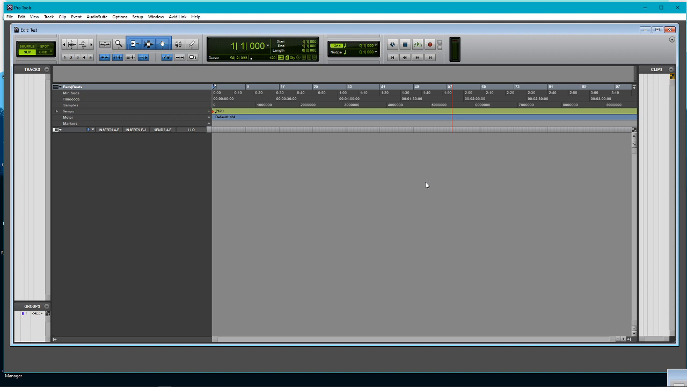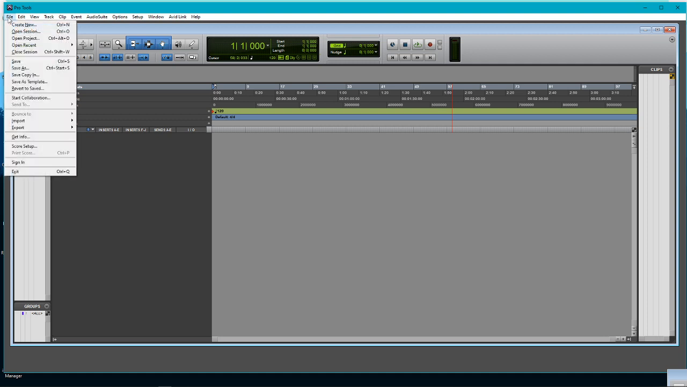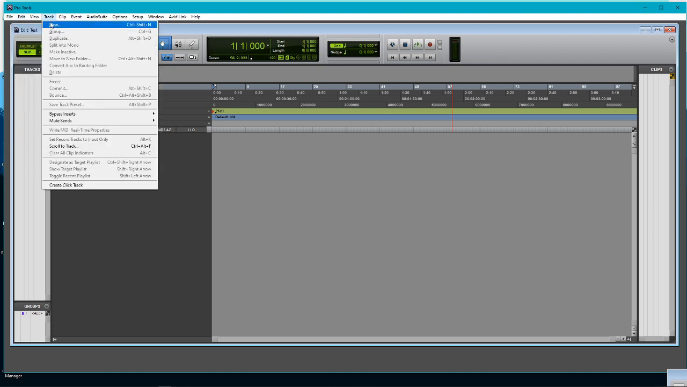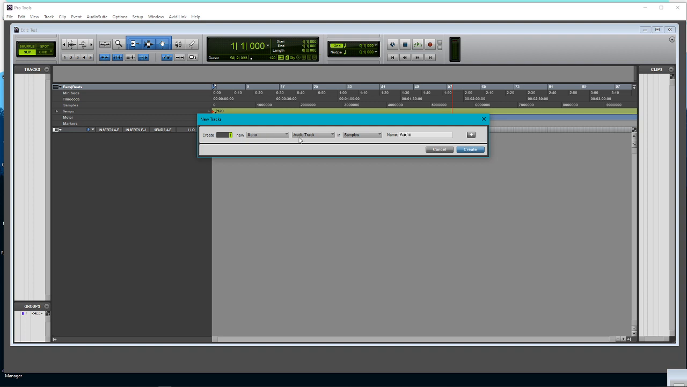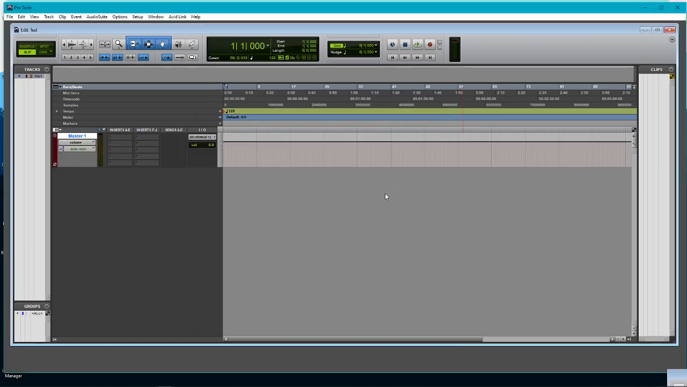So the first thing that you want to do before we import anything, whenever you see a blank session, you want to get into the habit of creating a master fader track. I know we talked about this a few times, but if you click File or Track, New, and you change audio track to master fader, and you make sure that this is set to stereo, hit OK, and then you get a blank master fader track, which is very important.